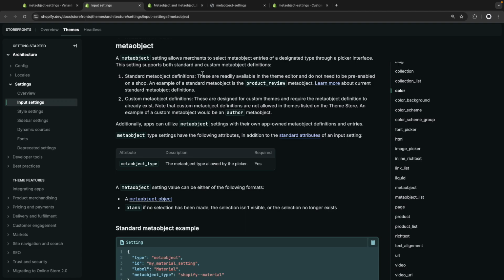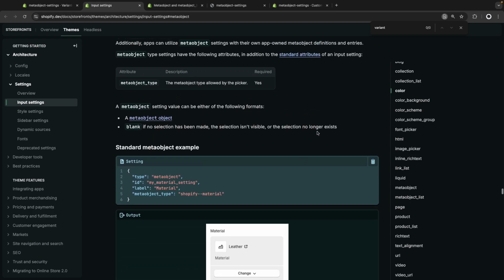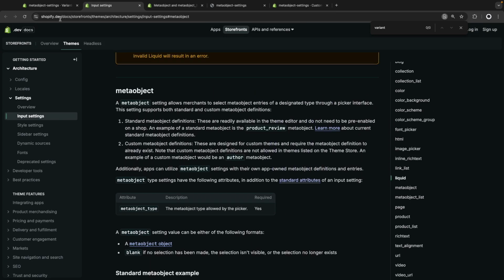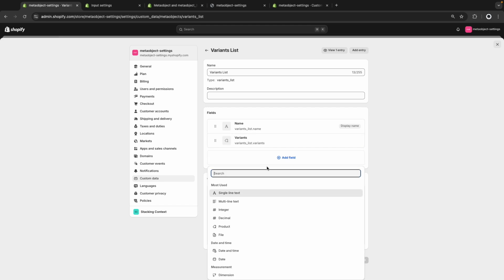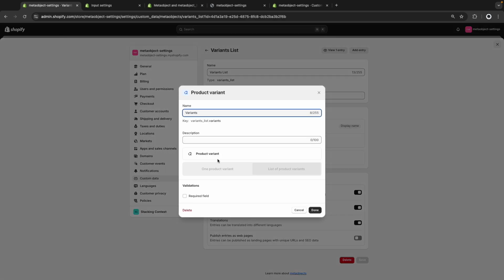Something else you're able to do now is to finally be able to reference product variants in section settings. So you can see that if I look for variant in this page, I get nothing because there is not a product variant setting as of right now. But Metaobjects do have the possibility of having one of their fields be a variant or a list of variants. So over here, or let's open this one, you can see that the type of this one is product variant, and I made this a list of product variants.